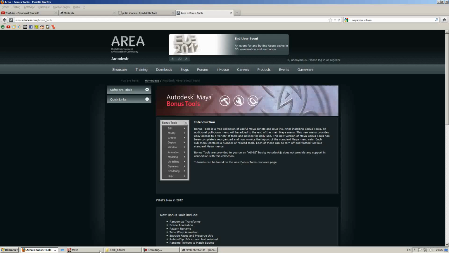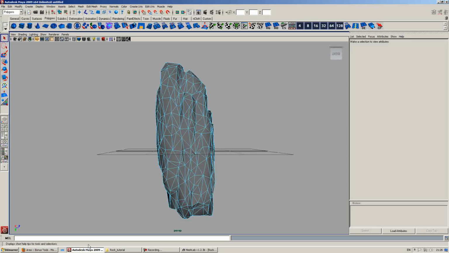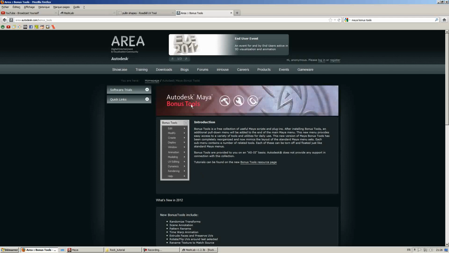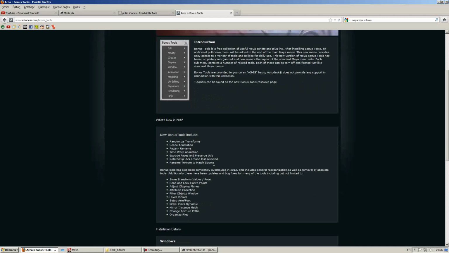But the goal here is really to show you why you want to cut and create seams in different areas, and how you want to organize your UVs and set up your UV layouts. So Maya bonus tools is a really good, free alternative if you want to have access to advanced UVing tools. There are multiple other free scripts and plugins that you can find on the internet, as well as on the area where you have access to a full database of plugins and scripts.